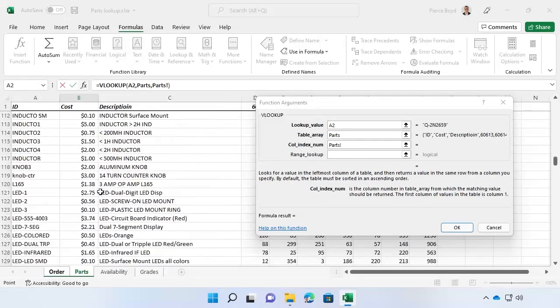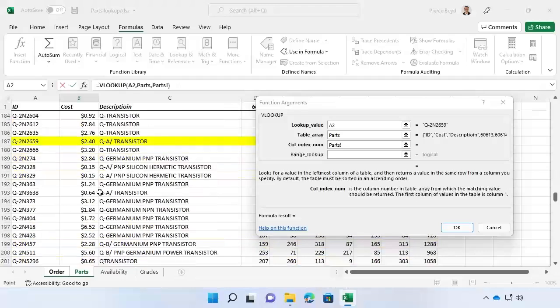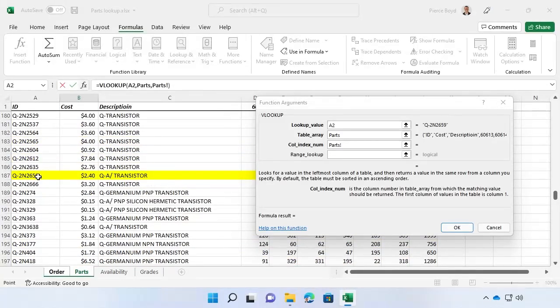So let's go down, let's find, this is our lookup value. This first cell here, A187. And the column index number, it wants the number of the column in the array. This is relative to the array. So in other words, not column B, but column 2, because it is the second column in the array.